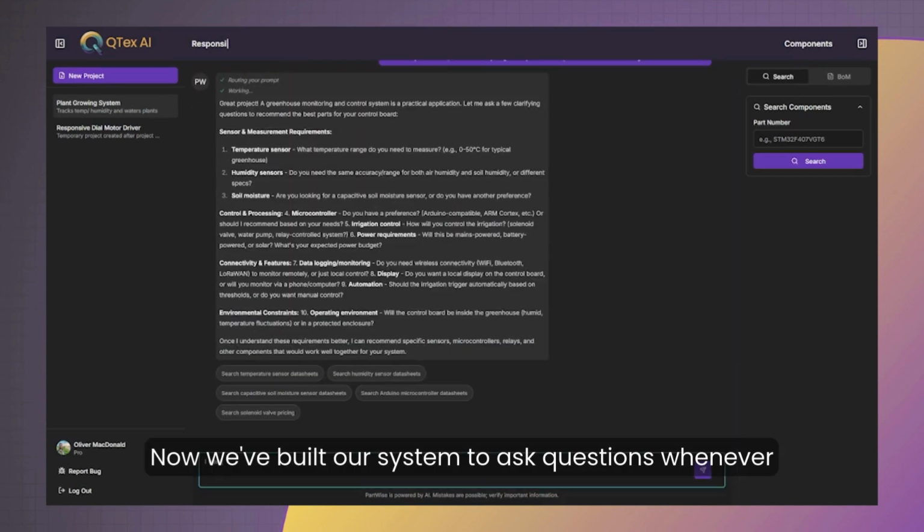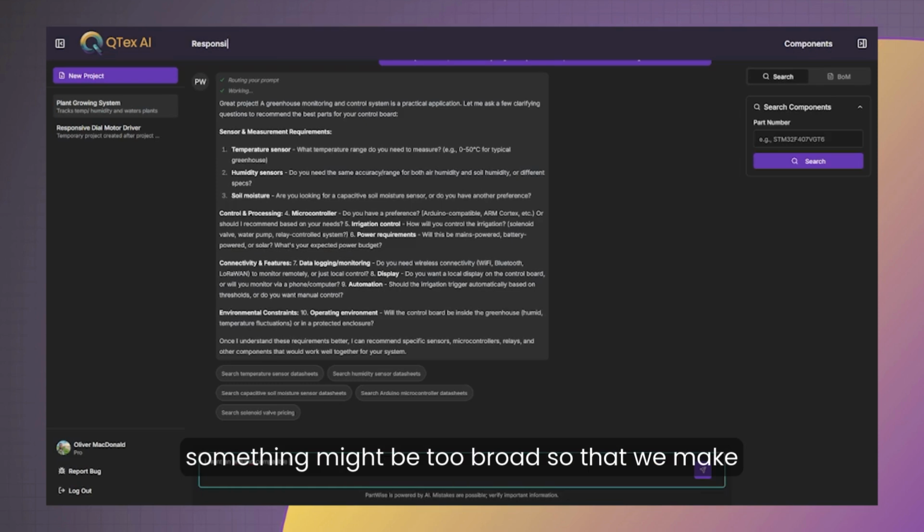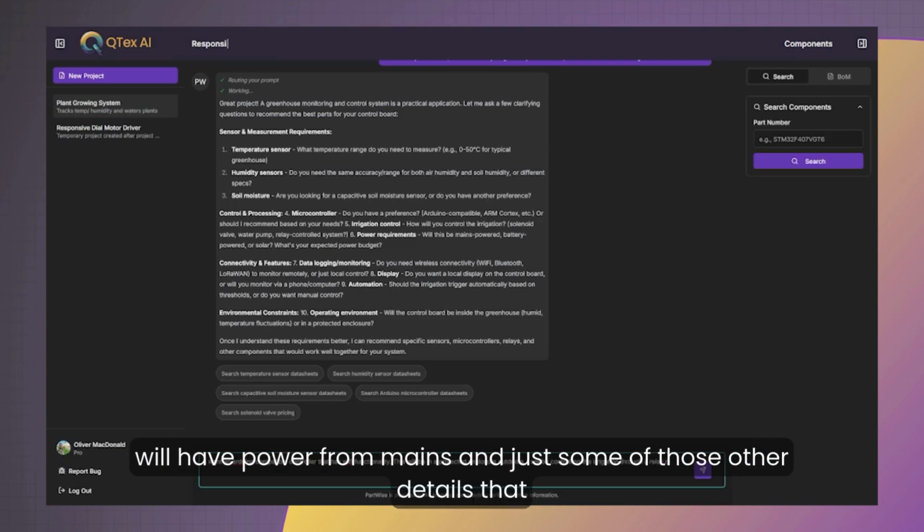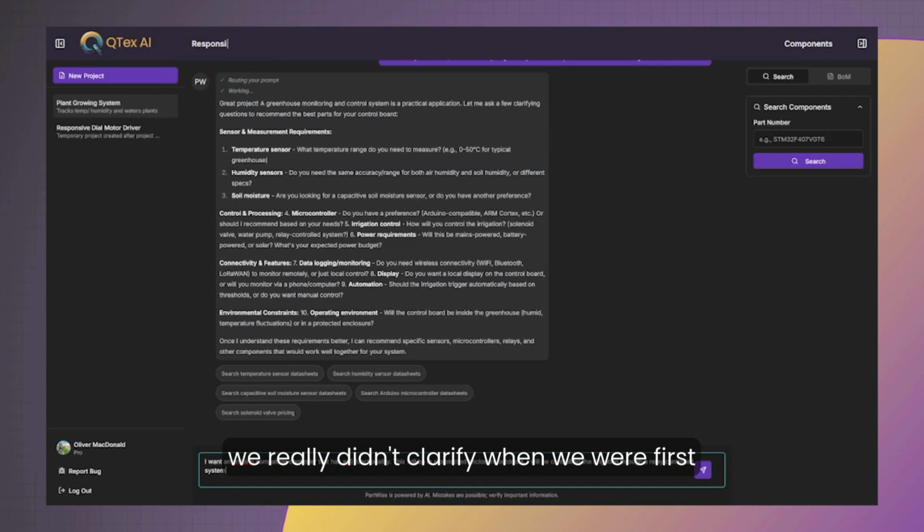Now, we've built our system to ask questions whenever something might be too broad so that we make sure we get the right component to engineers every time. Now, let's answer a few of these questions with some information about what we want to do for this build, including using Wi-Fi that will have power from mains, and just some of those other details that we really didn't clarify when we were first talking about the project.